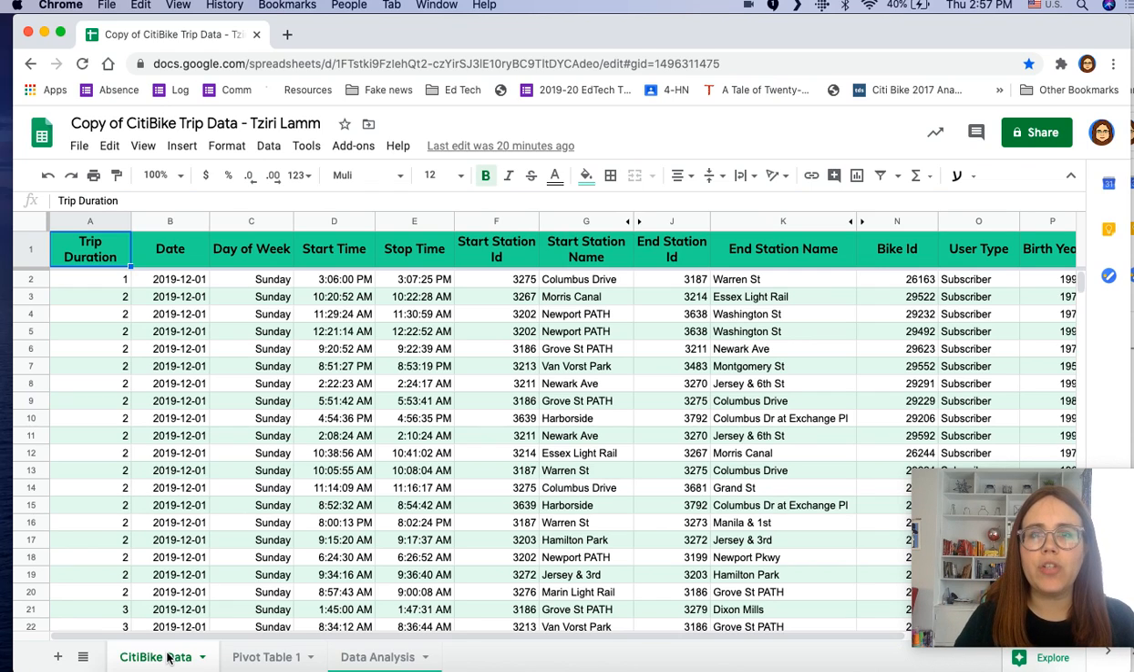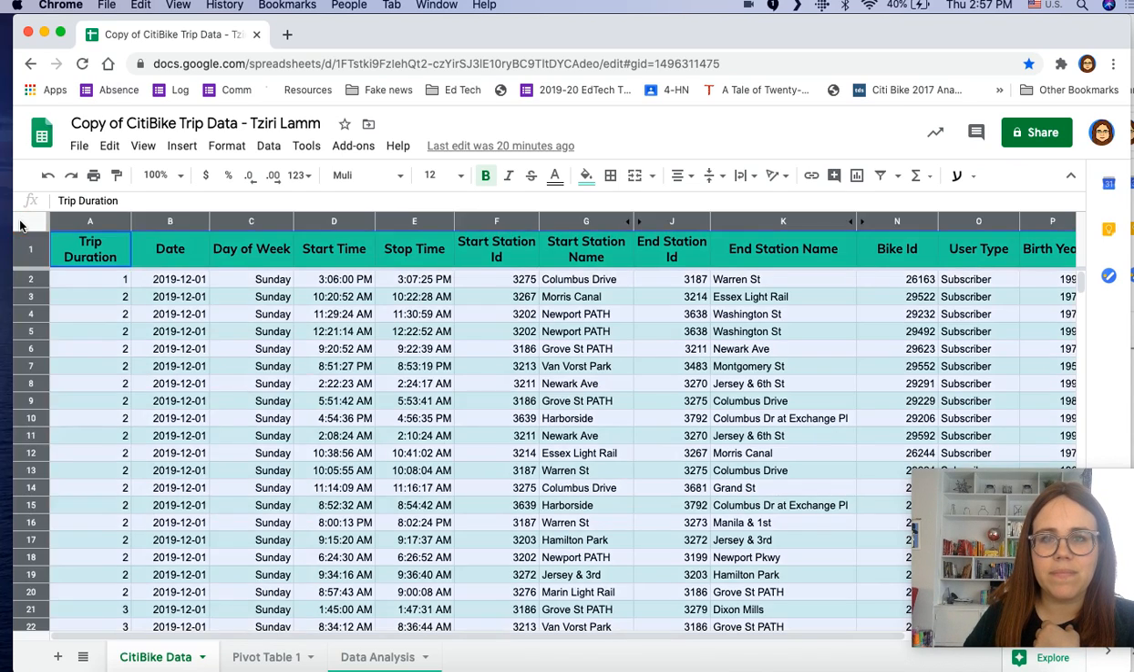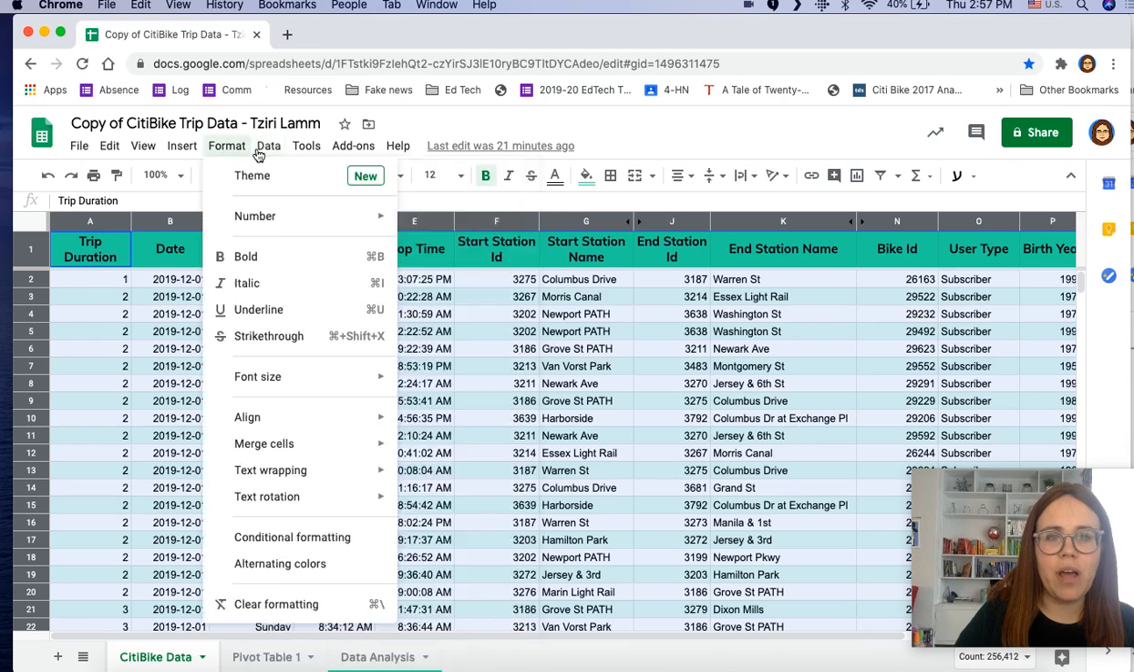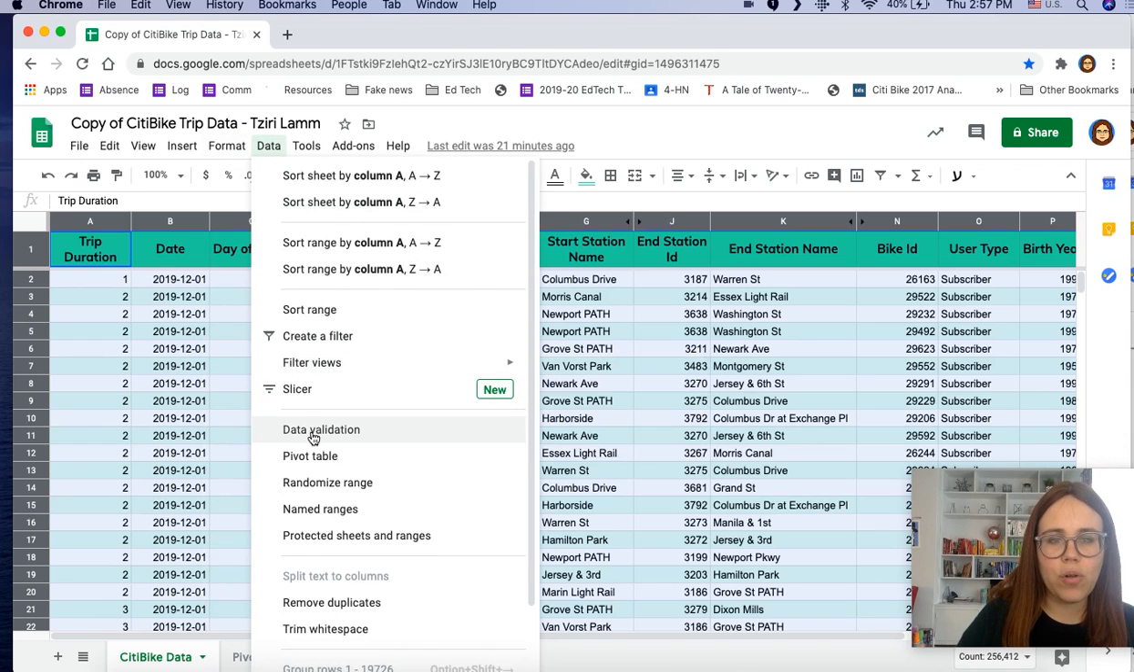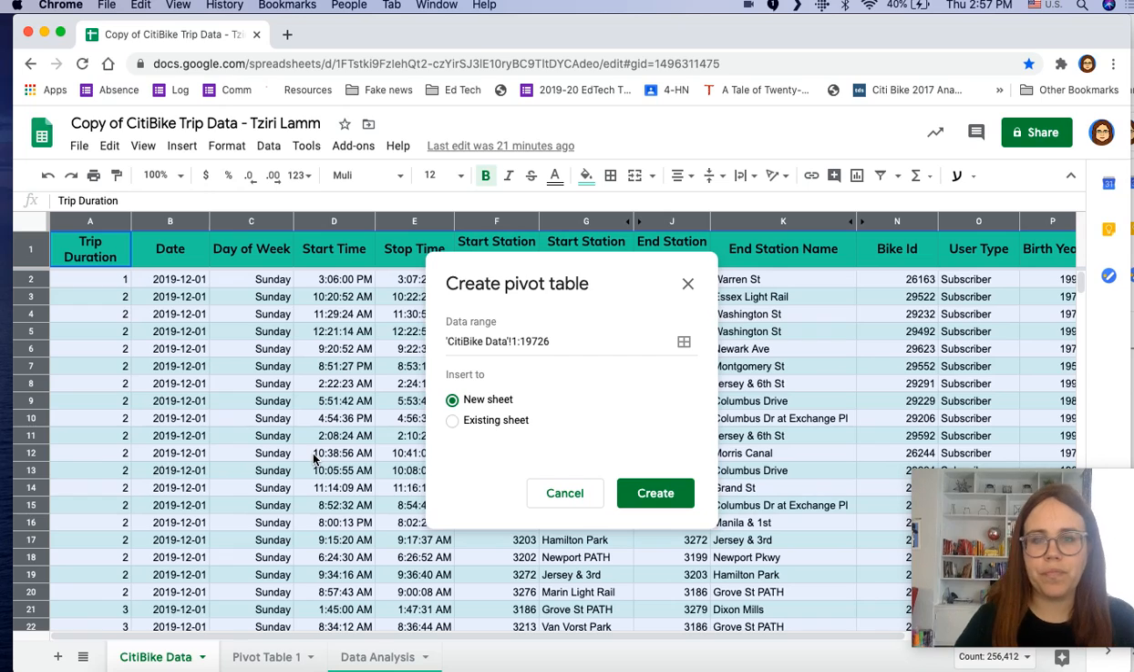So the first thing that we're going to do to try to create the pivot table is select our data set. You should know how to do this already. I click on the box between the A and the 1, and that will allow me to highlight my entire data set. Okay, now I go to the data option on the toolbar, and I scroll down to pivot table.